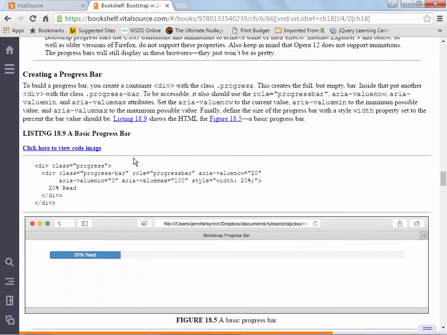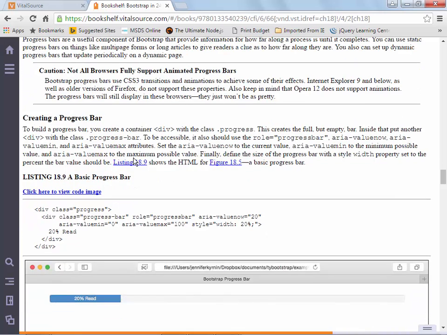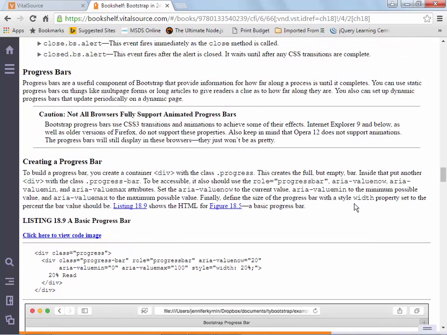Progress bars can be nice for a lot of different reasons. One reason is sometimes they do provide information to a user to let them know that some kind of an action is taking place and how far it is from completion. You can use static progress bars pretty easily, and as mentioned here, you can also set dynamic progress bars that update periodically on a dynamic page.